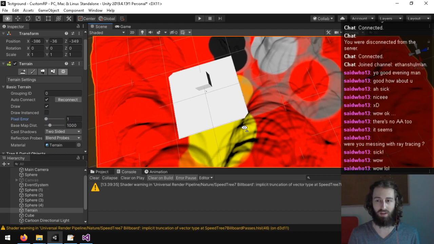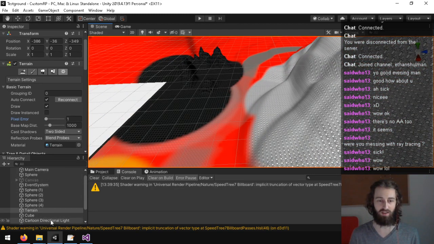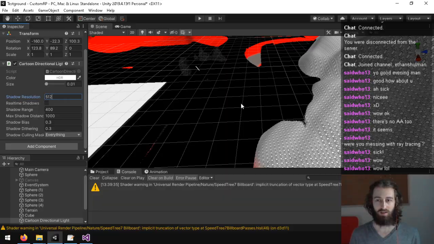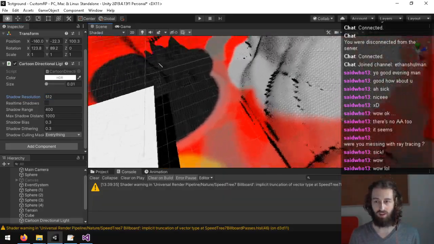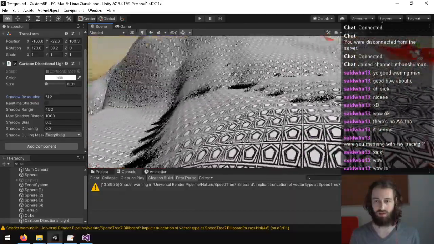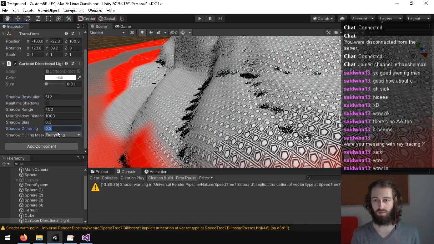So I can turn the pixel error down to 1 and you can see it's really accurate, but it's not nearly as efficient because it has way higher polygons. And so then when I enable shadows, even with the pixel error of 1, you can see these are shadow bias errors. It's where the shadow doesn't completely match up.